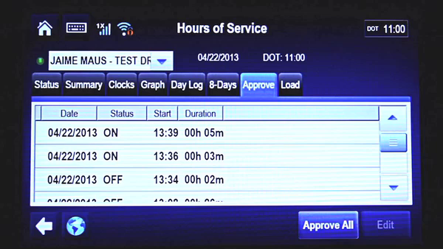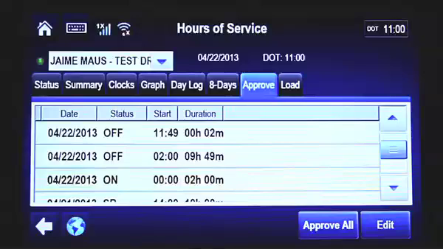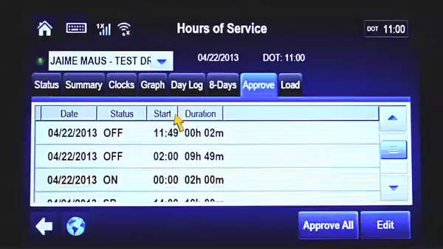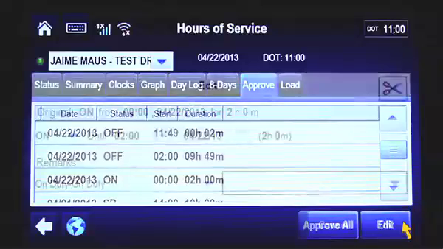One scenario where you may need to edit your logs is when you need to change one duty status to another. In this example, the driver shows to have been on duty for 2 hours. However, he or she was actually off duty during those 2 hours. To edit the duty status, tap the record that you want to edit. Then tap the Edit button at the bottom of the screen.